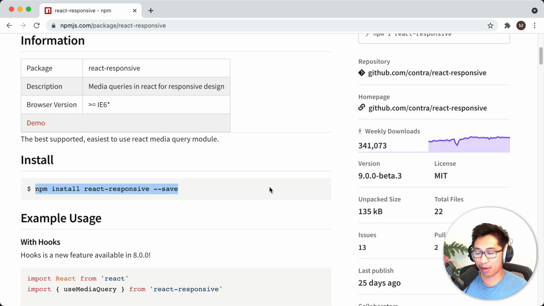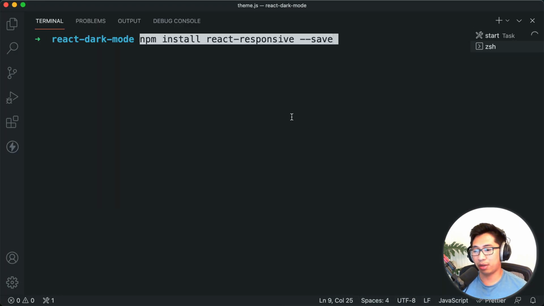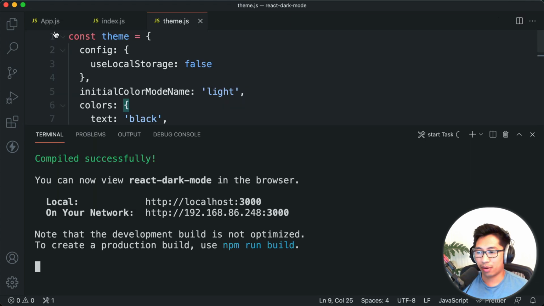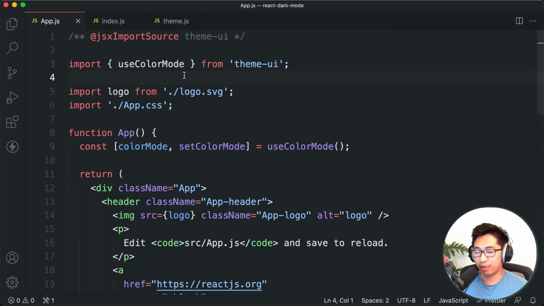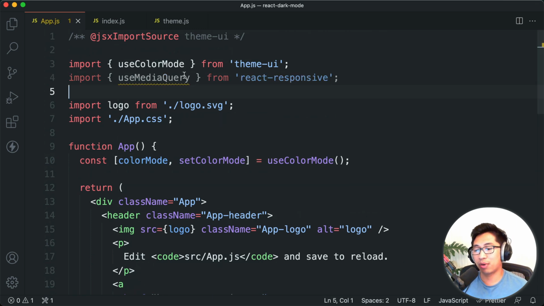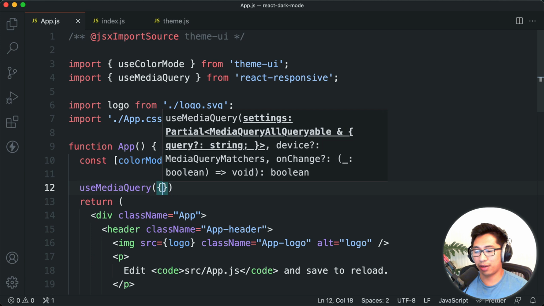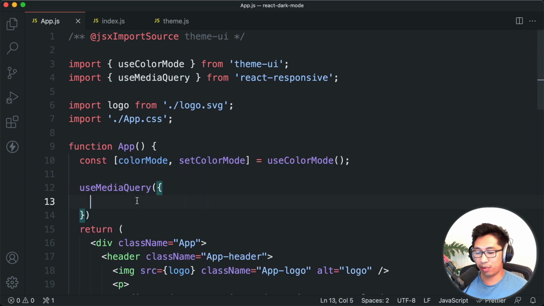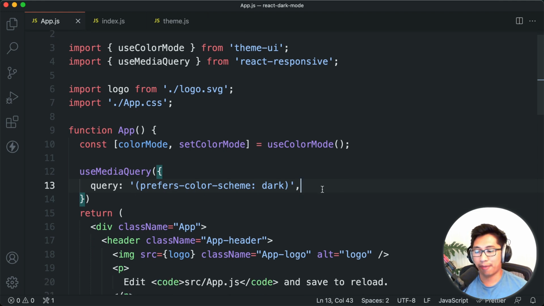So I'm gonna go ahead and copy this and install React Responsive in our application. So I'll open a new terminal here and install React Responsive. All right, once complete, back in our code, in our component here, I'm just gonna import useMediaQuery from React Responsive, and then we're gonna do useMediaQuery, and we're gonna provide it a query, which is we wanna see if the preferred color is dark, we wanna do something about it, right?